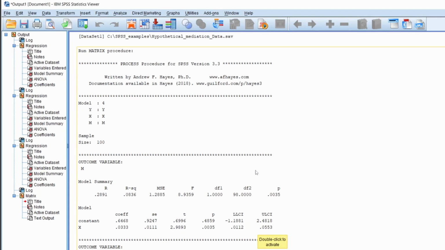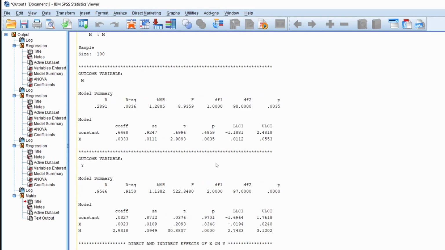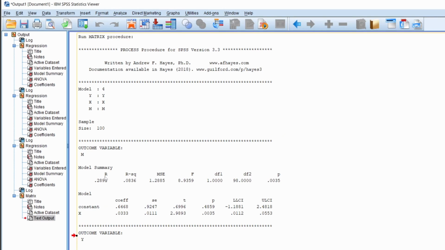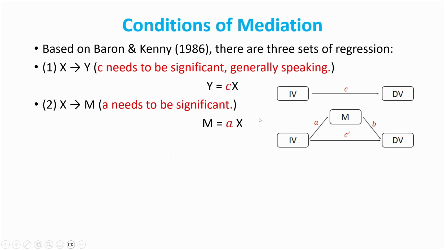One thing I want to remind you is that PROCESS doesn't generate the analysis for the first regression, namely the total effect. Here you can see the first part of the output is the second regression. The dependent variable is M, and the X is X. Namely, it's the second regression model we discussed earlier. So this is the first output in PROCESS. Again, PROCESS doesn't generate the output for the first regression.